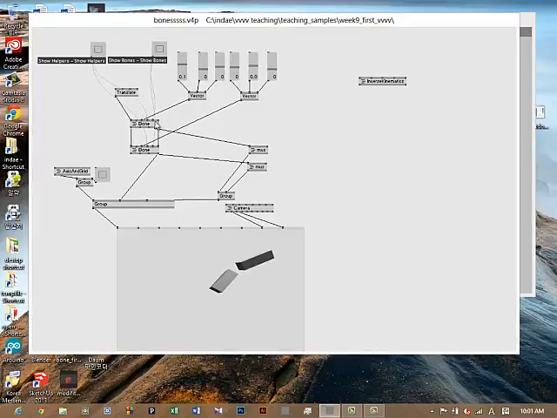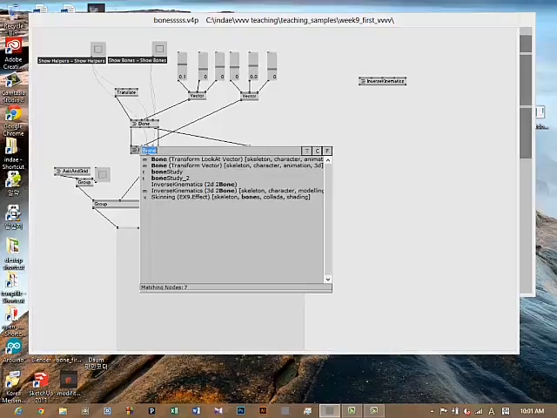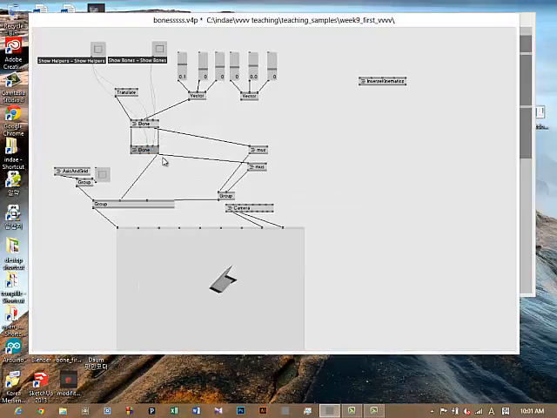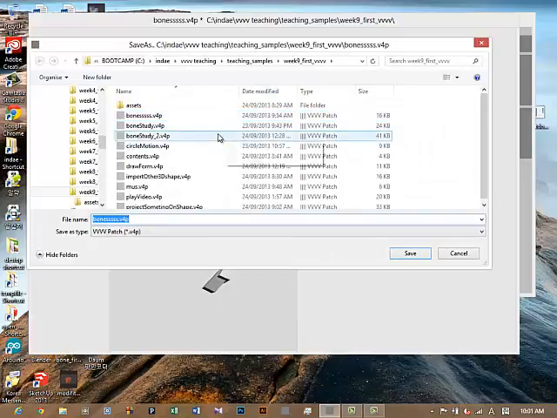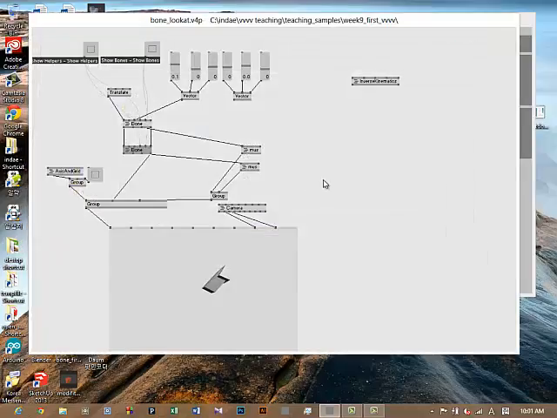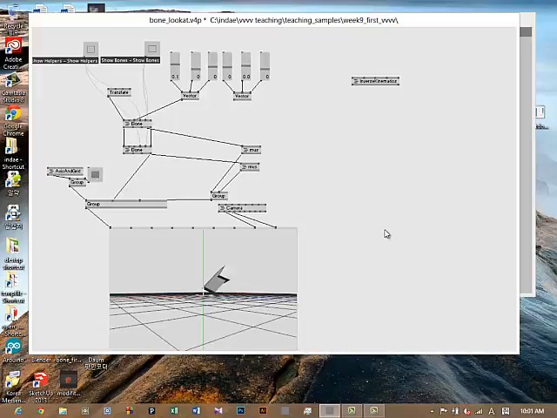So this one is the first one and this one is the second one, right? So let's change the second. The one is look at. Okay, look at. I'm gonna save this one under another name. Look at.